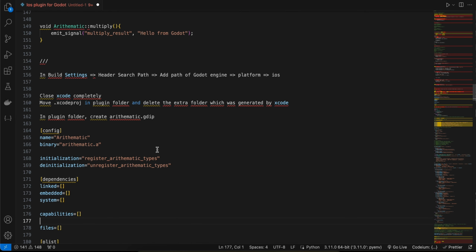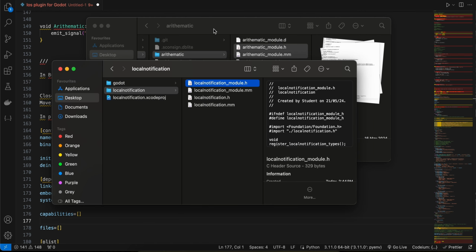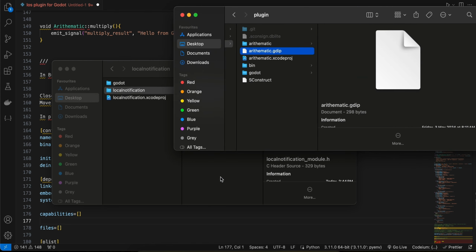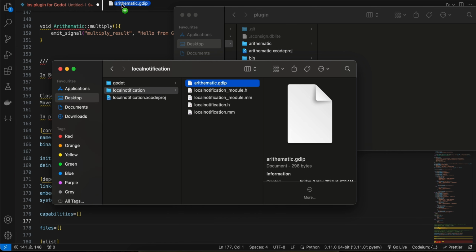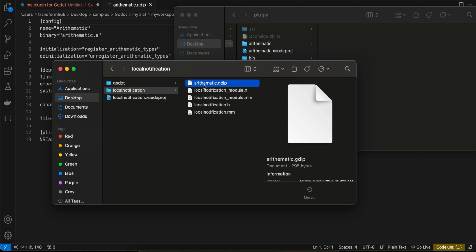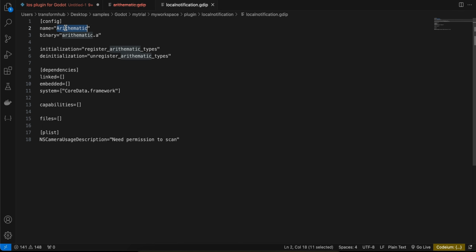Then we have to create this .gdip file. Okay, so I already have that file. I'll just copy paste it. I'll paste it over here. I'll open it just so that I can show you. Now instead of this, I have to name it as local notification. Okay, local notification .gdip. I'll just open it again, and here instead of arithmetic, this should be local notification.